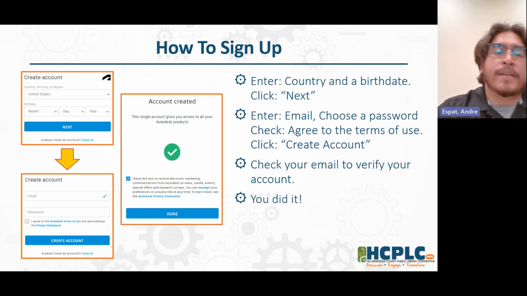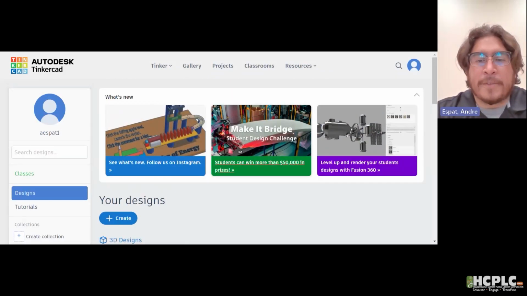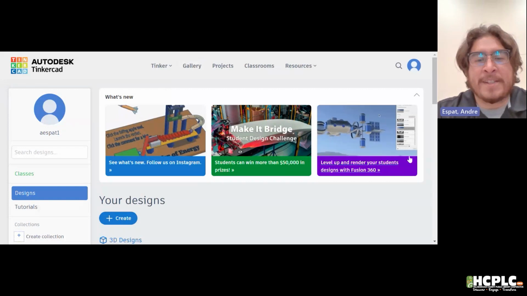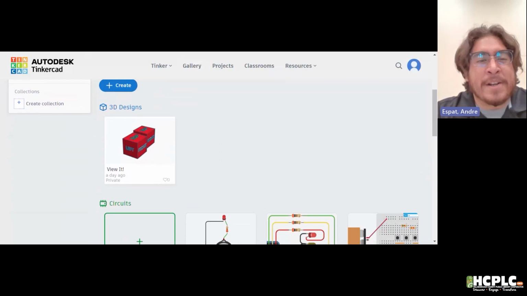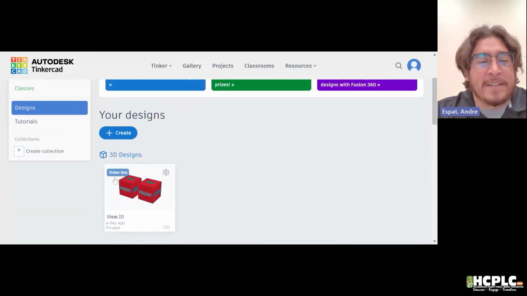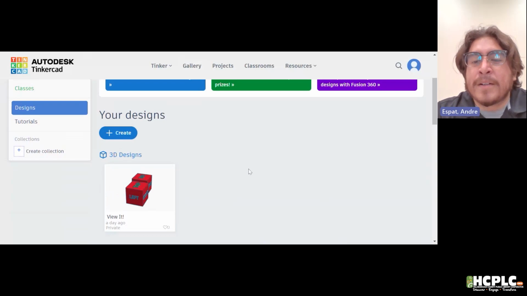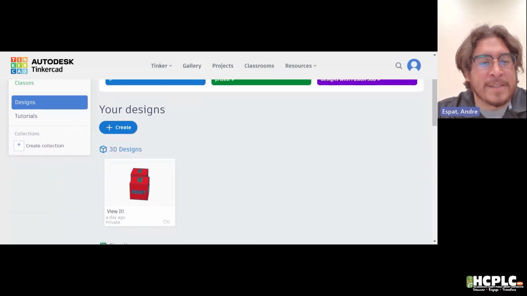Hold on one second. Your first time signing into Tinkercad, you should see this homepage or this dashboard. Because I've tinkered around with some things, it's kind of missing some stuff, but there should be a button right here to create a new design, and there should be a list of other tutorials to go through. I'll go through one of those in just a second.